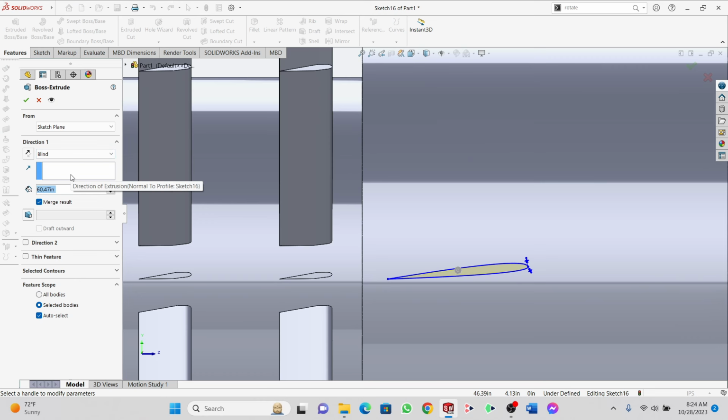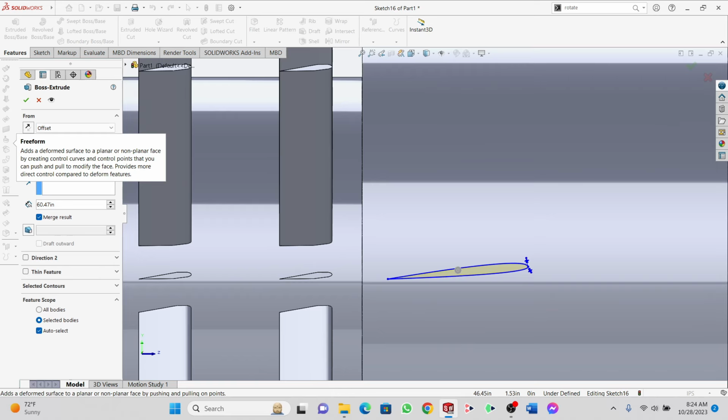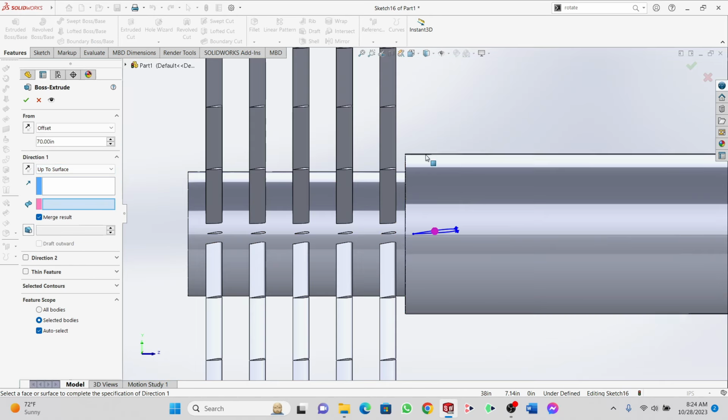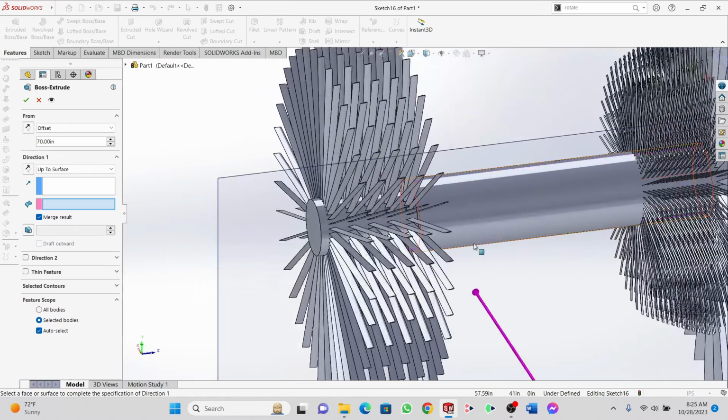this will be from offset 70 inches. Direction 1 will be up to the surface, and here our surface will be this shaft. Select this shaft. Okay.